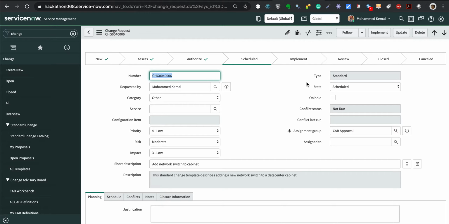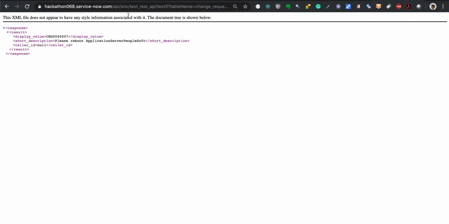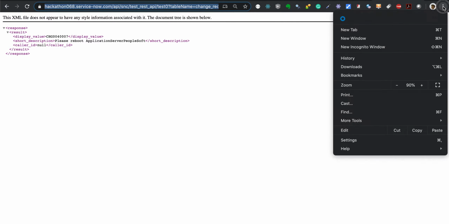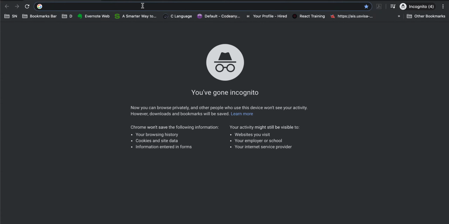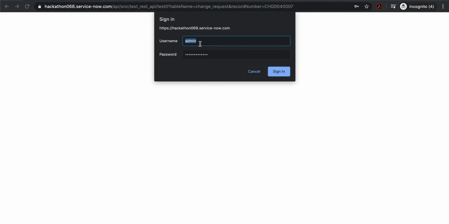To achieve these requirements, we can create a scripted REST API. I'll show you how to write it step by step. And again, let me go ahead and show you the URL. Let's say this is a URL. I've got one of the URLs that I have tested before, and I'm going to use an incognito browser so it can let me test it. Okay, now it will ask me for a username and password.